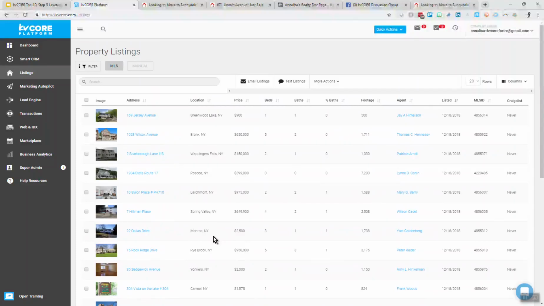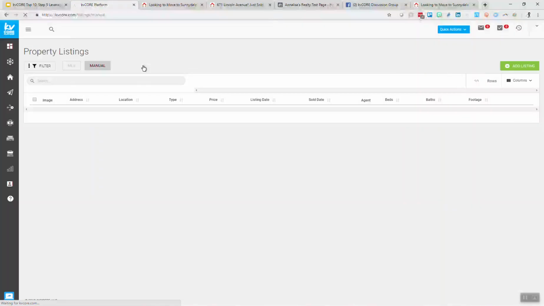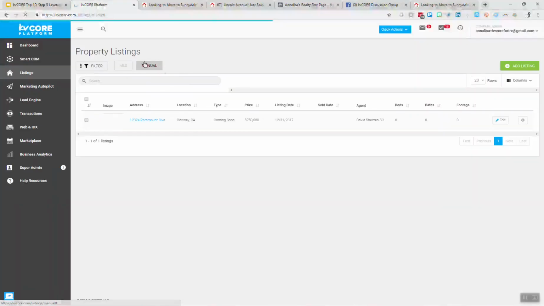Now you can also create a manual listing here for like a coming soon. Maybe it's something that's really not on the MLS, but you want to have information out there. You can click manual here and the page will update and turn that tab dark. So now we're in the manual section where we can actually create and add a listing.